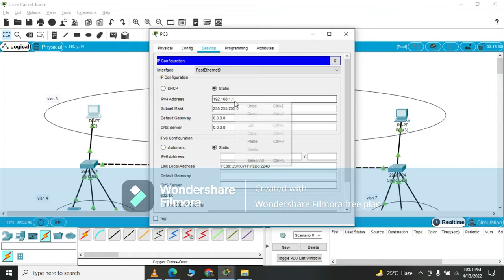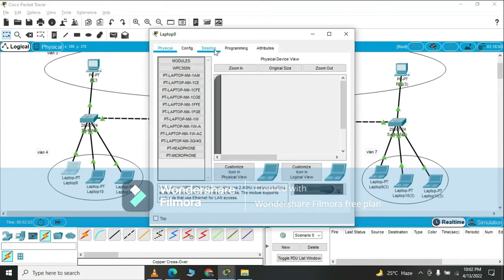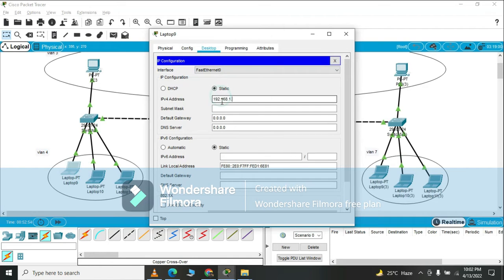192.168.1.1. First we will give IPs to the admin system here. So then we will start the configuration.